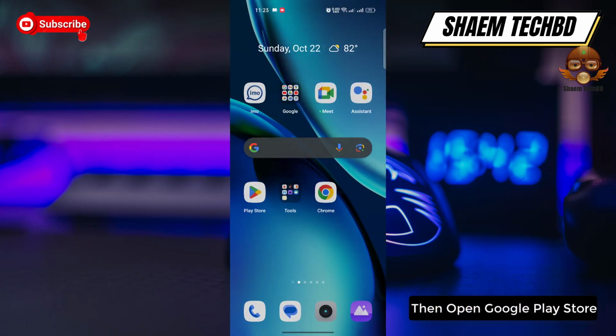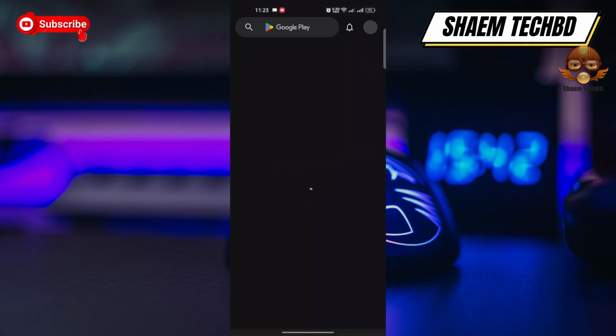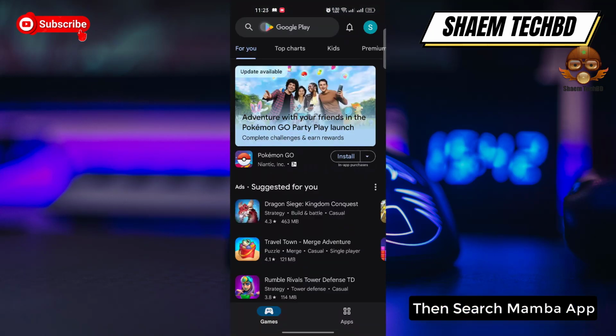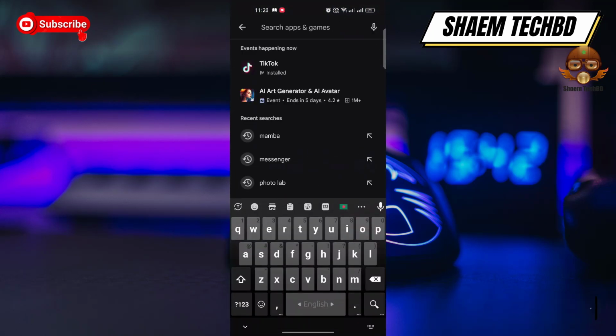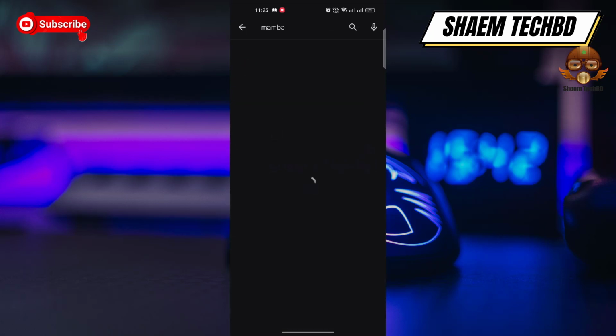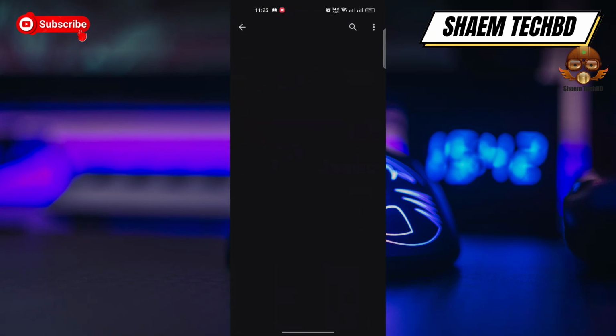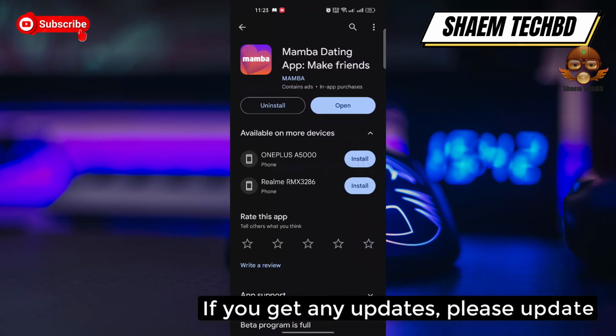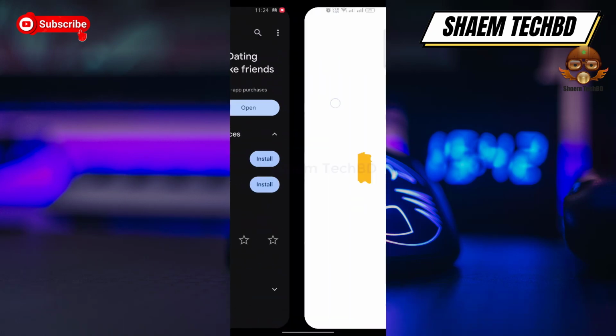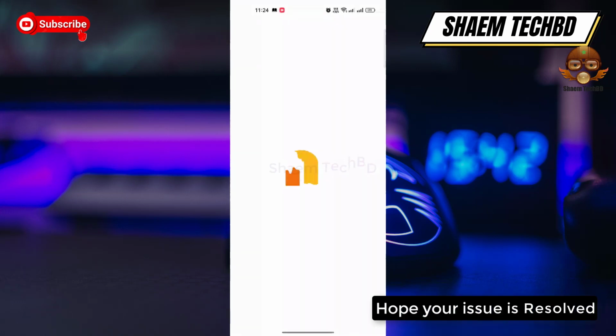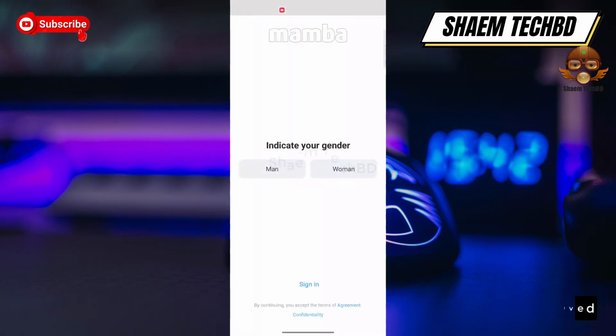Then open Google Play Store. Then search Mamba app. Click Mamba app. If you get any update, please update. Hope your issue is resolved.